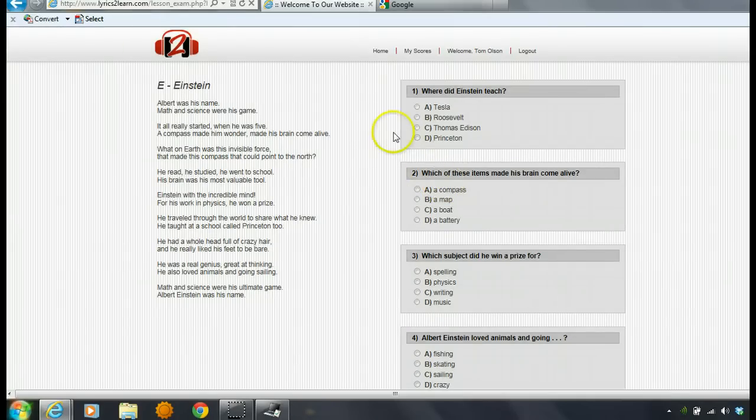Alright, so after Lefty tells us what to do and gives us some encouragement, we have our Einstein story right over here, so you can look back to the text to check your answers. And here we have our questions. Once again, this is the same for intro level or advanced level. Where did Einstein teach? If we know for sure it's not Tesla, if that's an unreasonable answer, we can click on the word and cross that out so that we don't even have to think about it anymore.